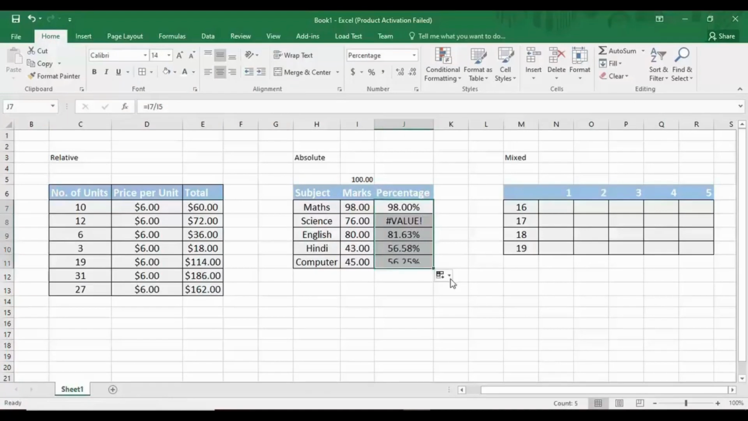Now we can just drag it down like this. So what did we get? First of all, there is an error over here. Next, we have got 81.63%, which is wrong, as the answer must be 80%. Then we have got 56.58%, which is again wrong. So all these things are wrong and there is one error, which should not be here.